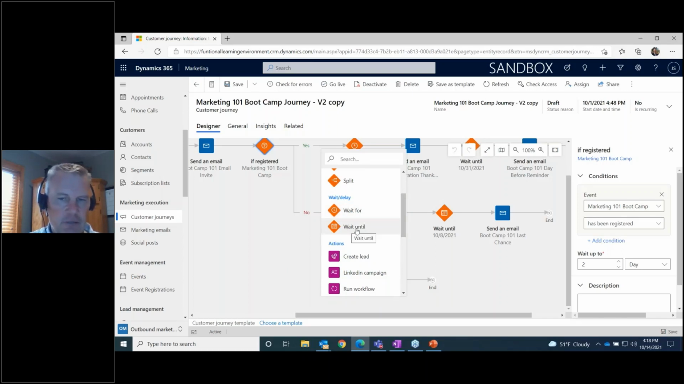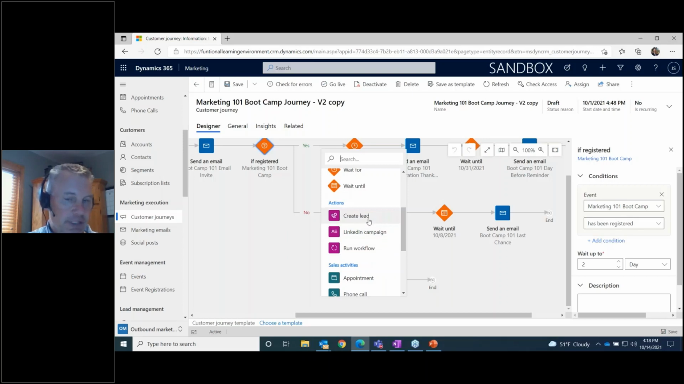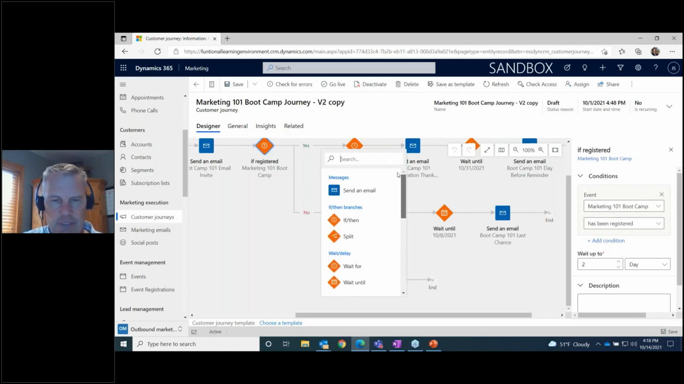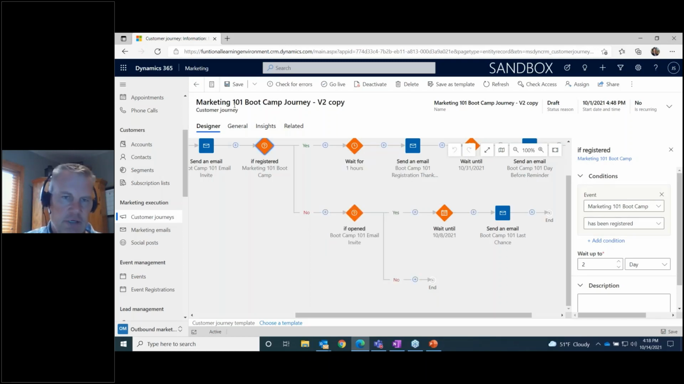Wait until would be like we put a specific date in here. The other steps that you can do is you can have it create a new lead record. You can launch a LinkedIn campaign. You can run any Dynamics workflow or cloud flow that you might create to do some other data piece inside of Dynamics. You can have it create appointments and phone calls and tasks. There's lots of different things that you can do in here. Super powerful engine here of the customer journey.